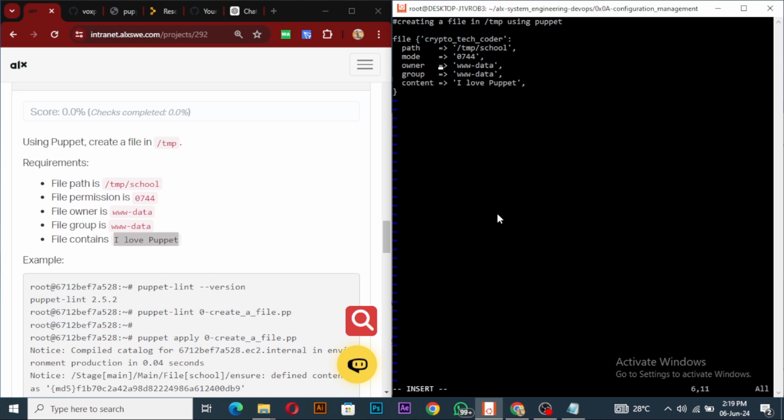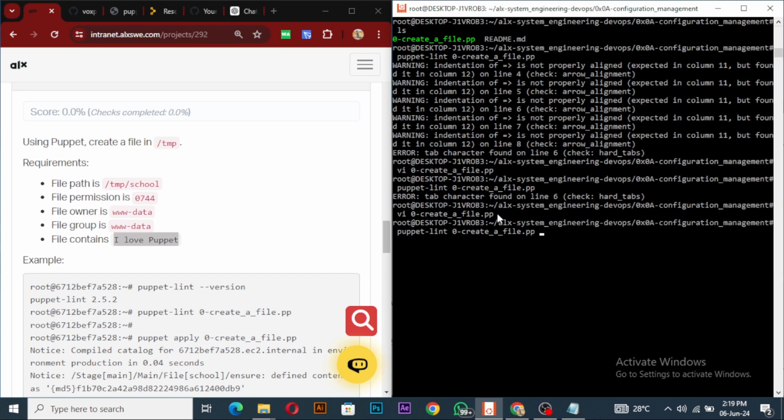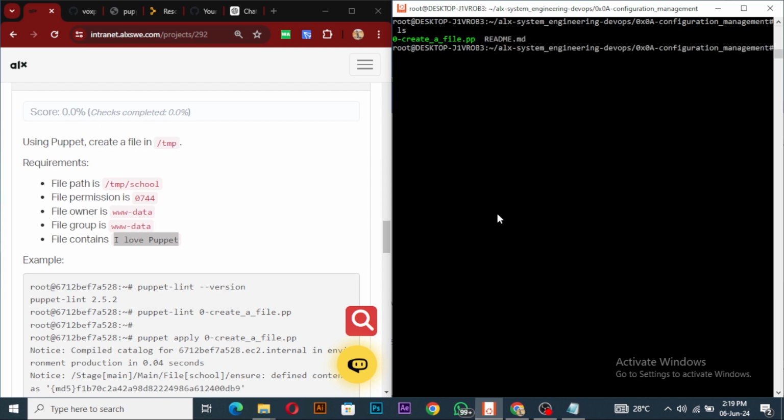Where's the tab? I can't figure that out. So I think we're good. Puppet lint returns 0 and we didn't get any error, so we're good.